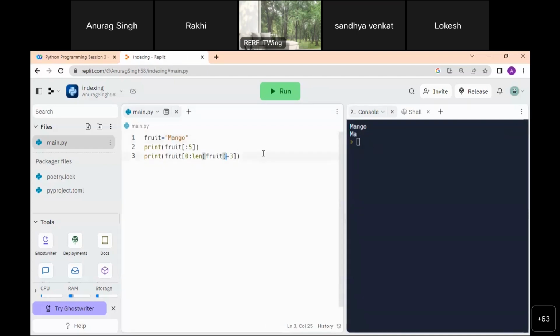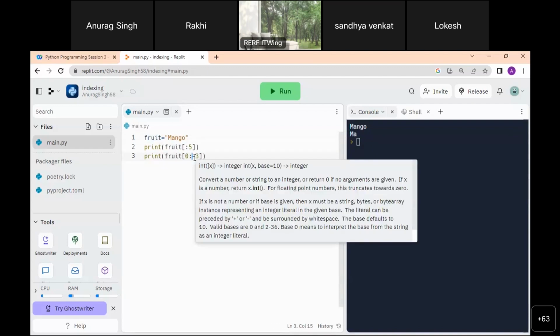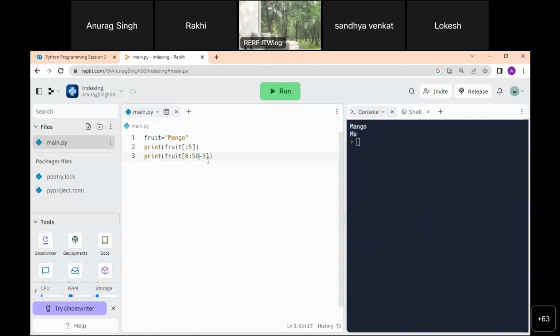So whenever you have a negative index there, you always put len of the variable, len of fruit. It is going to be considered by Python by default. But it is for our understanding that we should know how you are going to calculate negative indexing. You always have to put the length of the string and then calculate. Make sense?